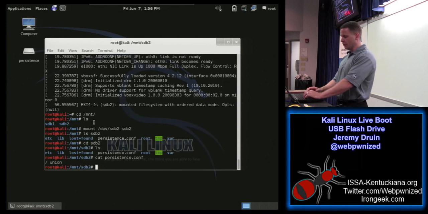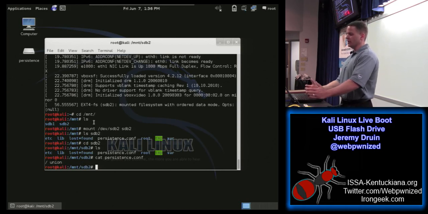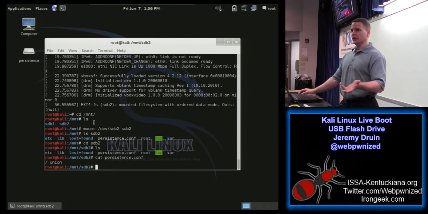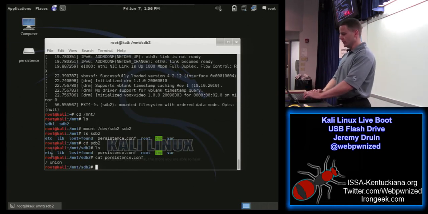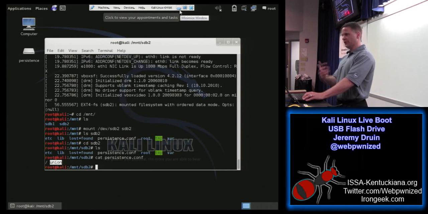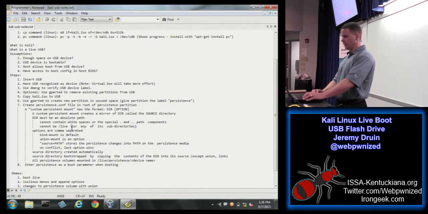So for example, maybe we would want persistence.conf to be /root, just your home directory while you're in Kali, or whatever other directory it is that you wanted to persist to save off. And we passed in an option of union. So by default, if we hadn't said union or said anything, it would have actually mirrored the entire root directory. So it wouldn't just keep the files that were different. And that option is called a bind mount.